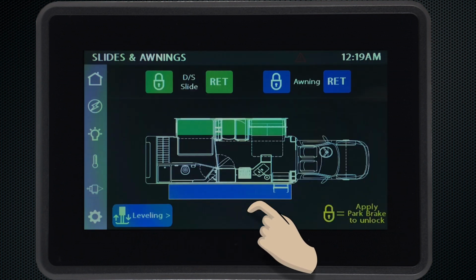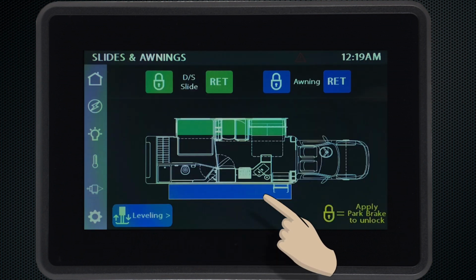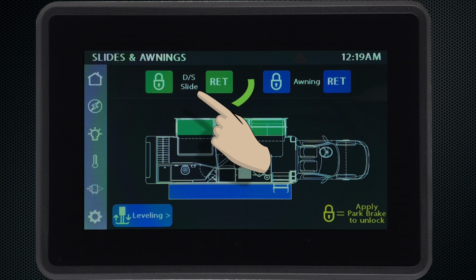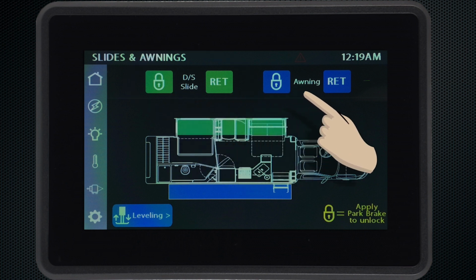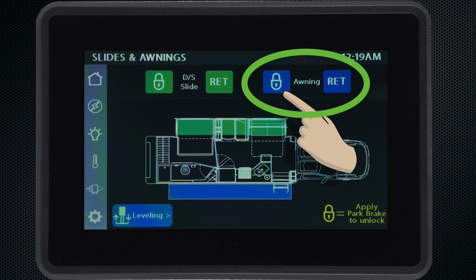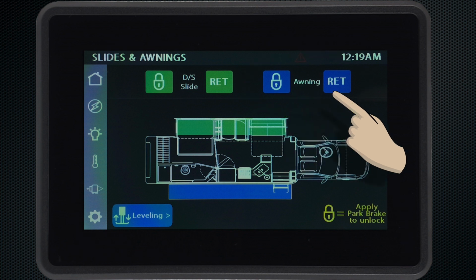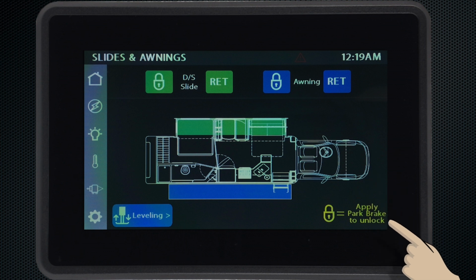After you press the confirm button, you will see a digital display of your floor plan. In the upper left, you will find buttons to extend or retract the slide rooms. In the upper right, you will find the buttons to extend or retract the awning. Press and hold for a second to fully extend or retract. Please note that if the park brake is not engaged, there will be a yellow warning at the bottom right of the page directing you to apply park brake to unlock the slide awning extension functionality.